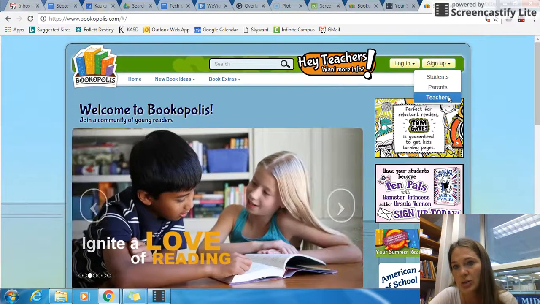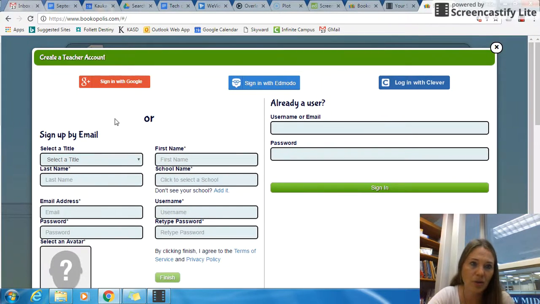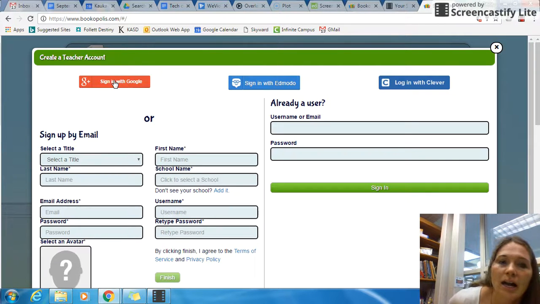You're going to choose teachers. Once you get to teacher, you can sign in with your Google account. I've already signed in, so mine will be a little different. But the nice thing about signing in with Google is that your kids will, from Google Classroom, be able to be imported in here. So if you have classes set up in Google Classroom, you don't have to type in all the kids and invite them. So I recommend to do that. If you don't have Google Classroom, then you can sign up by email.